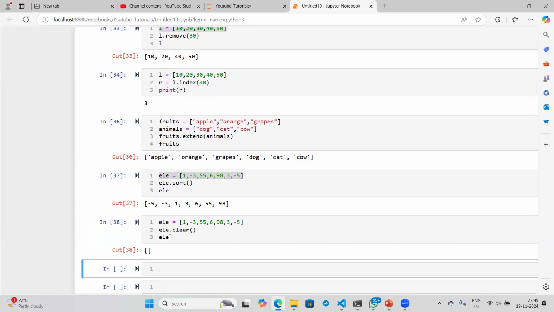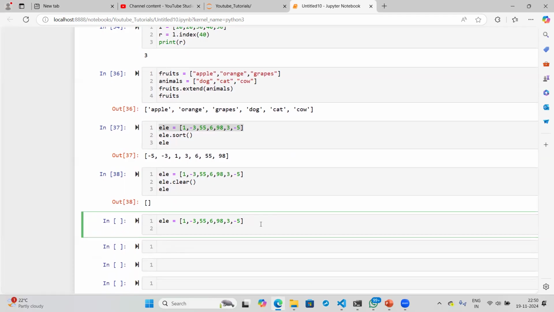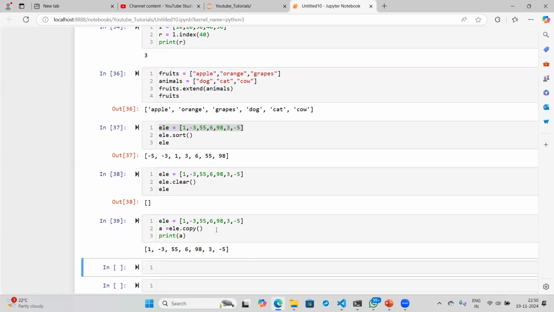Before that, we are going to see what copy is, and how to copy the elements from one list to another list. Let's say this is my list right now. I want to copy all of it to some other variable, let's take a variable like a. So I am going to copy all the elements with element dot copy, and print a here. So all the elements we have copied to a. That is exactly what we did.